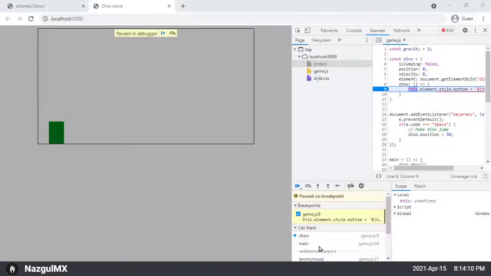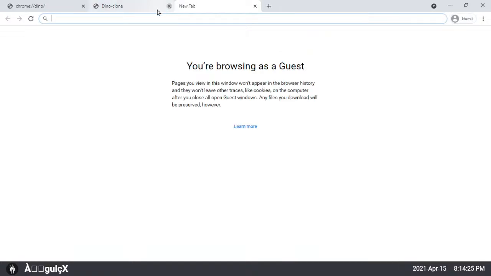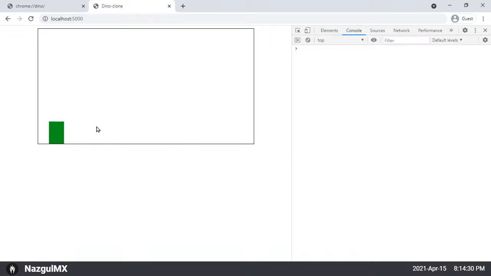Okay, let me refresh the page. Oops, let me open another page because this one. Okay, so right now I think if I press space bar, we are going to have our dinosaur at 30 pixels from the bottom, I think.